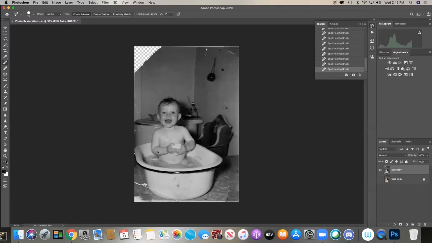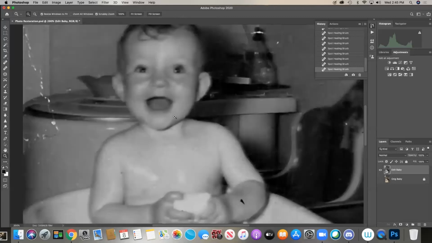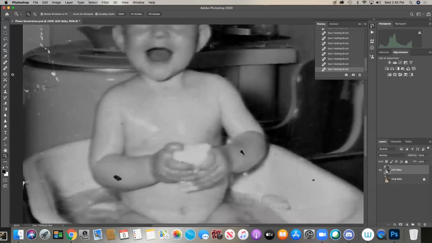So I'm going to go ahead and zoom in. Right now, like I said, I'm going to select on these so you can see where these tools are. Eventually, I'll start using the hotkeys, so then you can get used to it. So I'm going to switch back over to my spot healing. And you can see how it just cleans this up very nicely.